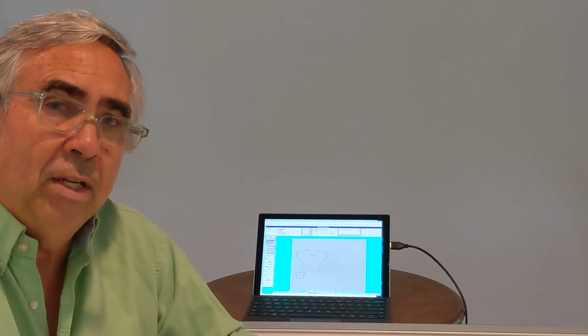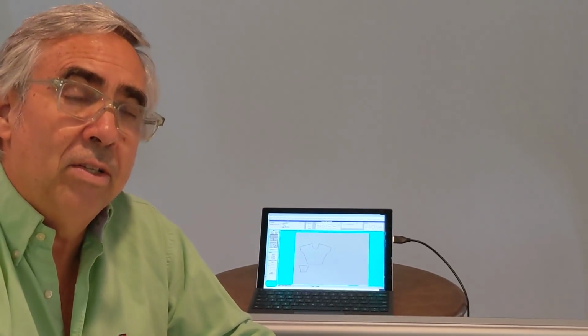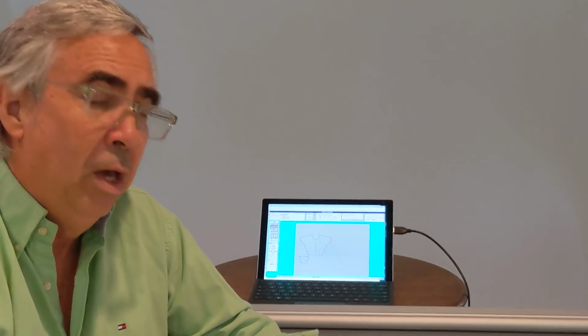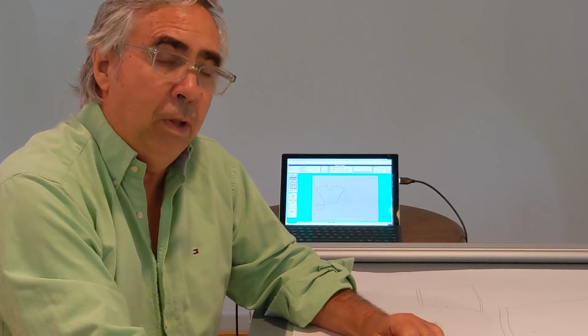What file formats can we save it as? We can save it as a DXF-ASTM file, a DXF-AAMA file, a PDF, Adobe Illustrator, or a plot file for a printer or a plotter.